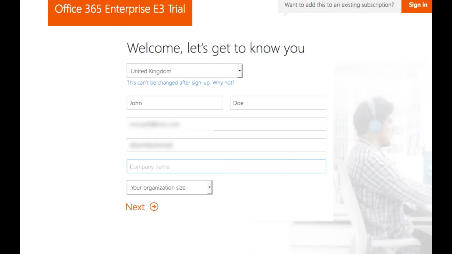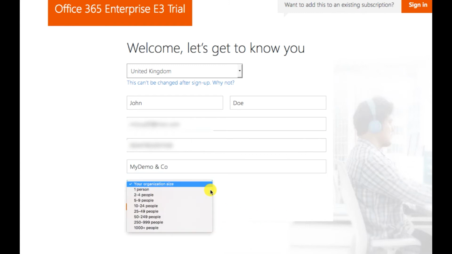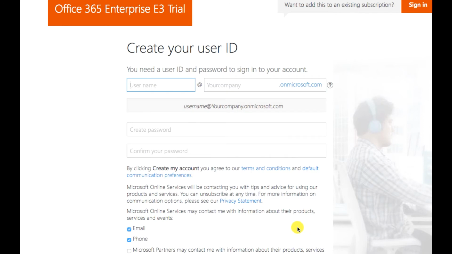This is the name that's actually going to appear in the organization profile once you are in the tenant. So just for my demo, I'm just going to put my demo and co. Then you have the organization size. Again, it doesn't really matter at this stage. This is just for information, really. There's no real impact. So I'm just going to choose something random. And then you can click on next.